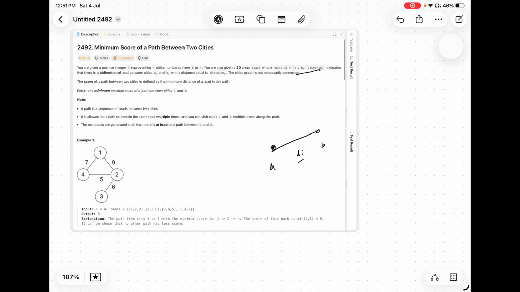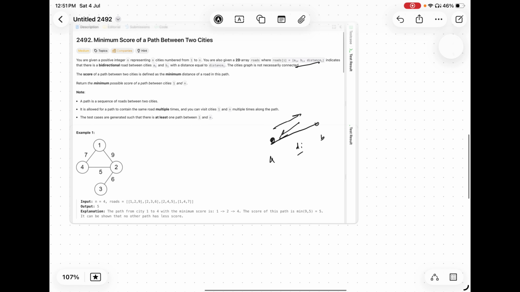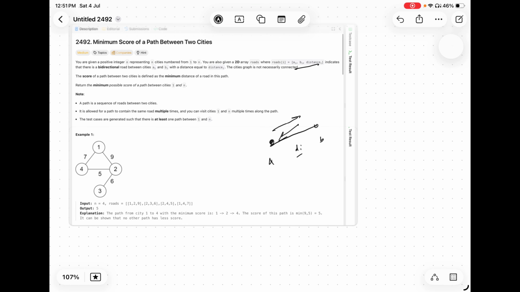The road is bidirectional, meaning it's not a directed graph, it's an undirected graph. If this is valid, then this is also valid. The score of a path between two cities is defined as the minimum distance of a road in this path. So if there is a path from C to D, what will be the score? The score will be the minimum of all these three, the minimum of D1, D2, D3.